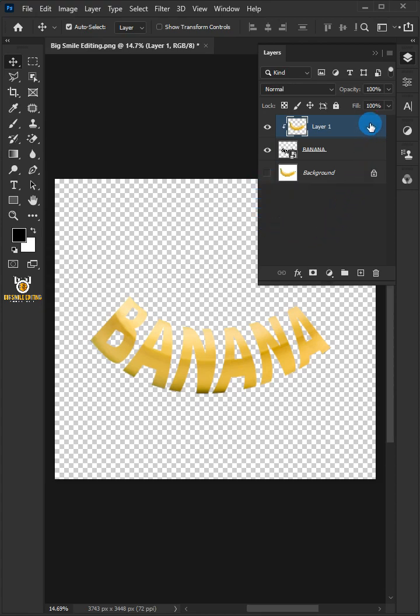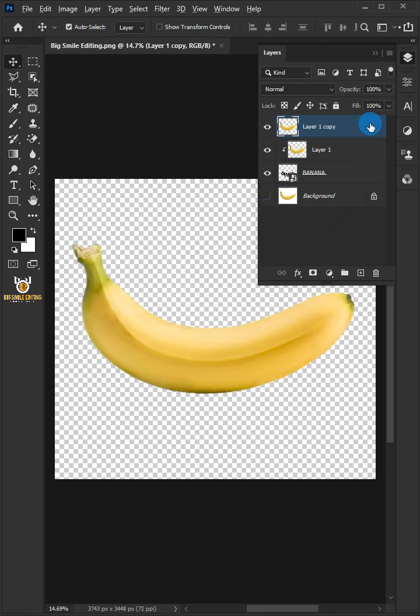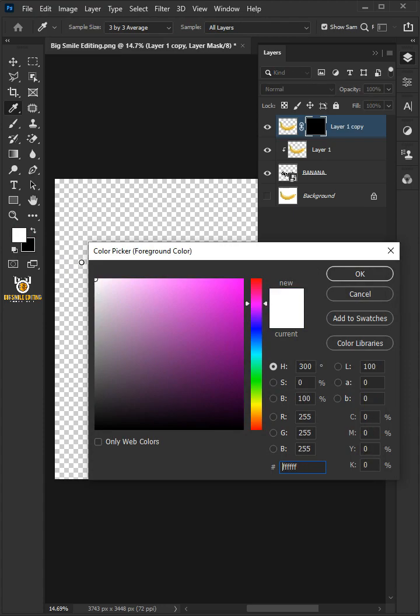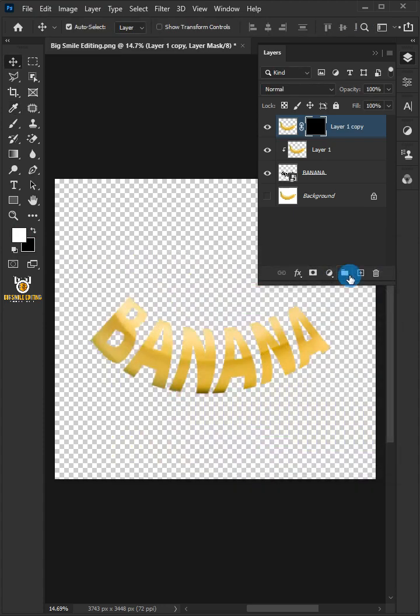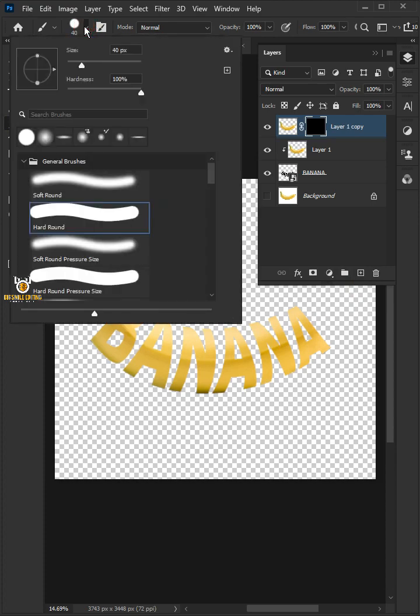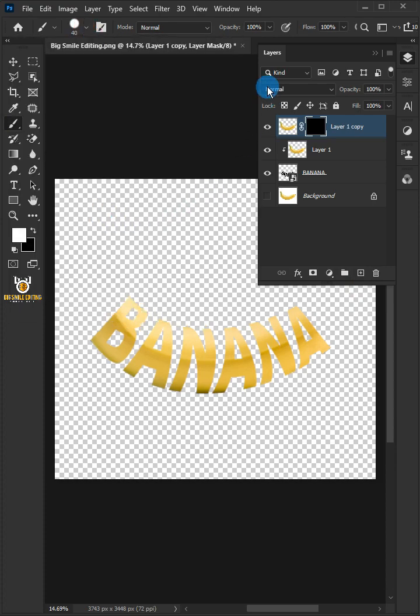Press Ctrl and J on your keyboard to make a copy of layer 1. Press and hold Alt on your keyboard and click on the layer mask icon. And make sure the foreground color is white. Select the Brush tool and choose the hard round brush. And the opacity, 100%, flow, 100%.